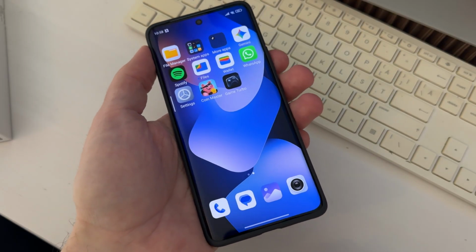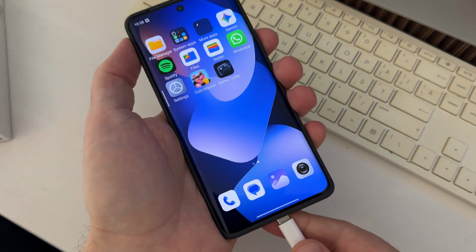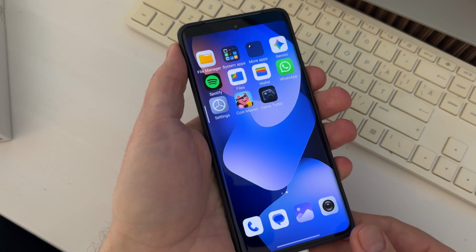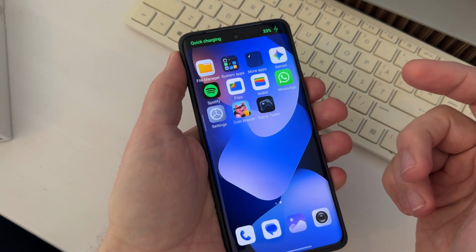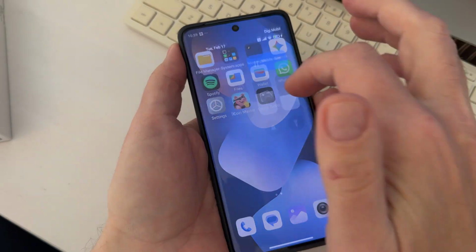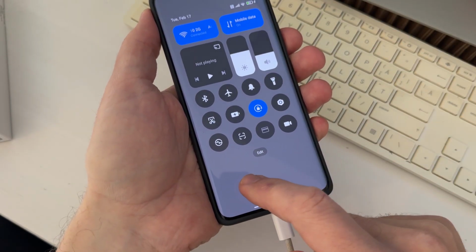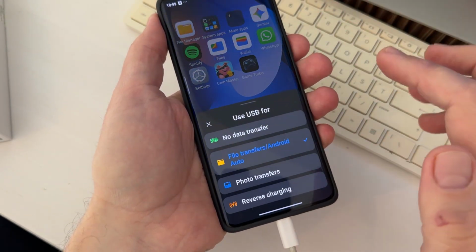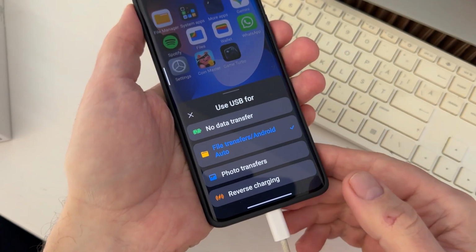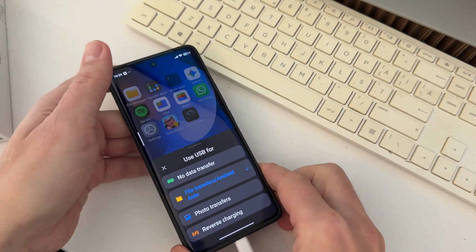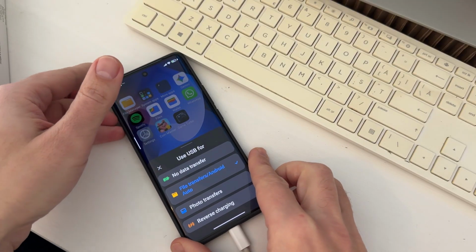And now every time you connect your phone to your car with USB data cable, your phone will be automatically connected to your Android Auto. Let's check this. So I will tap here and as you can see, now my phone is connected to Android Auto. So I hope this video to be useful for you.